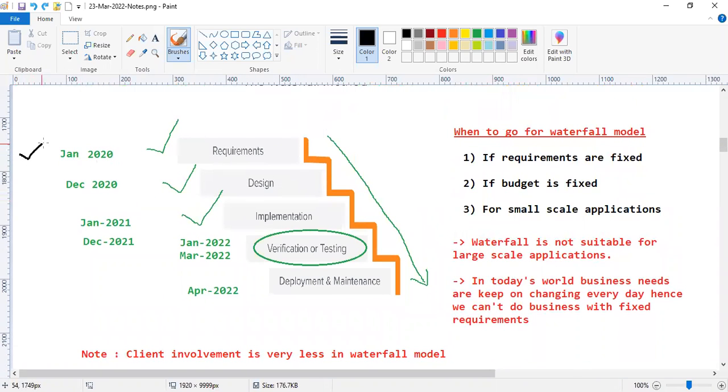Client is giving the requirements in 2020, and we are delivering them in 2022. That means for 2 years the client doesn't know what is happening in the project. The client is going to see the project only at the end. Client involvement is very less in the waterfall model.